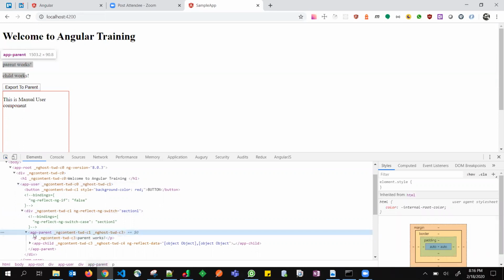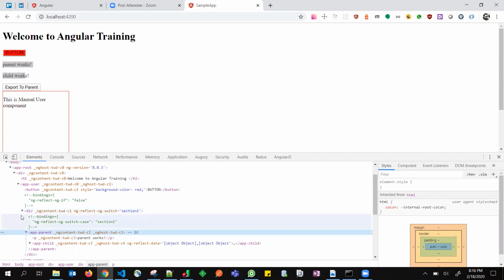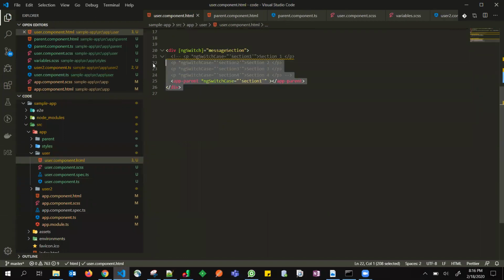See this one, app and parent components getting injected inside section 1. So this is a div. So you can use this condition for component or any HTML element, any component of the HTML, you can use it for. Okay, is this clear? Yeah.